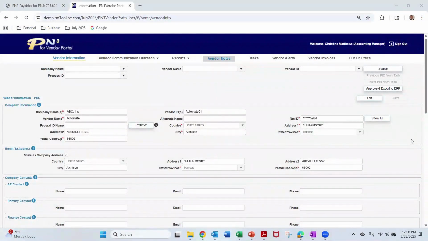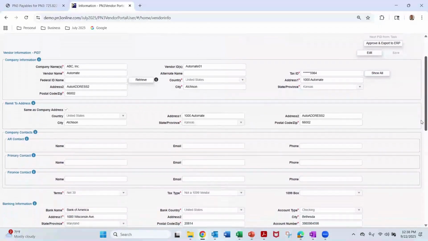After receiving the vendor's enrollment request, the members of your accounting and finance team with the responsibility to review vendor enrollment requests will see the vendor's form, company information. If the user would like to determine the federal ID name associated with a tax ID, there's retrieve functionality that's optional.